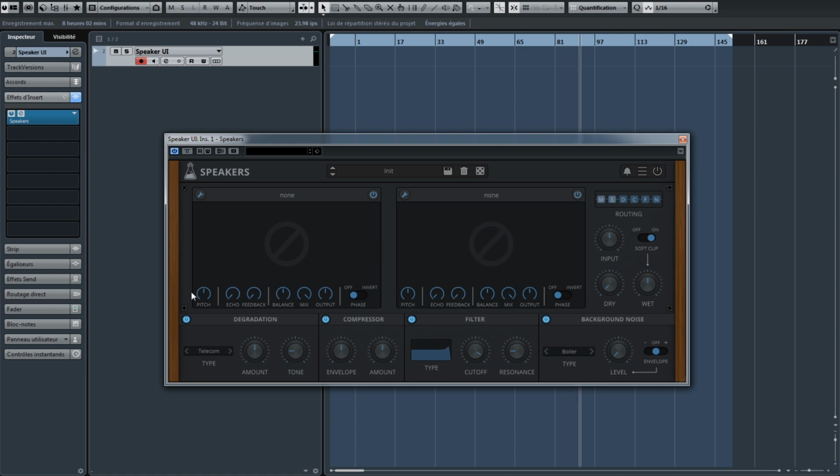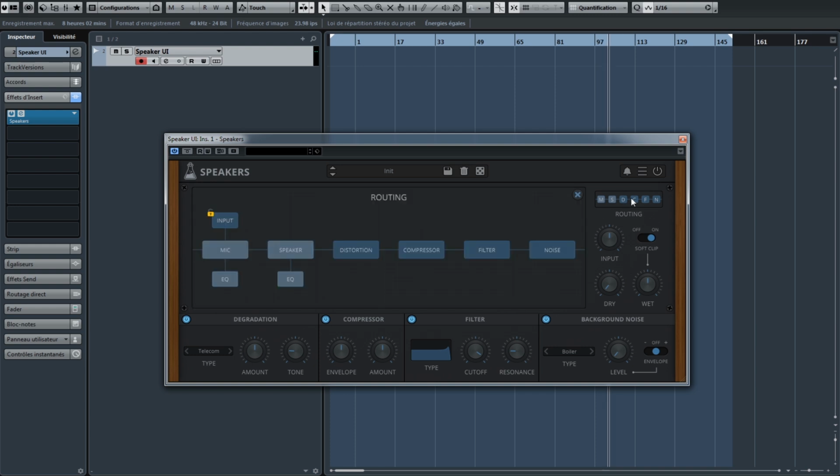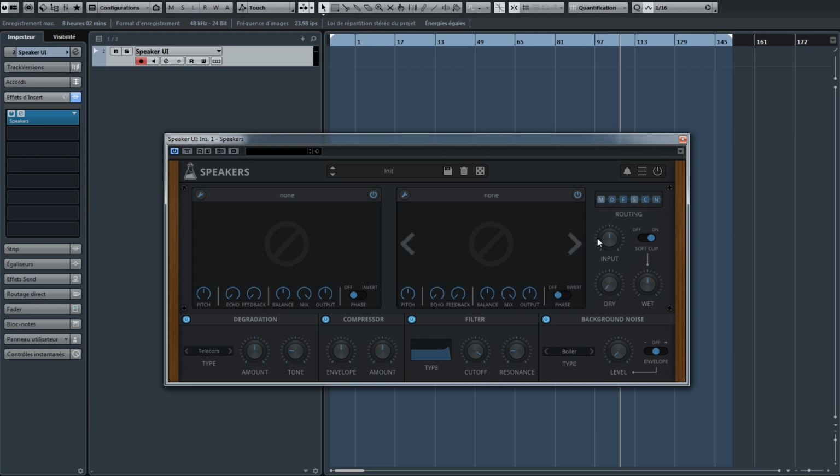So in the settings section we can actually change the pitch of the impulse responses, we can change the echo and feedback of those, and you can basically pan the impulse responses, and you've got a mix knob for those as well, and an output control. You can invert the phase if you want to, and then on the right you can change the routing of everything basically. So this is pretty useful, and it basically works like a channel strip. So yeah, it's very good.